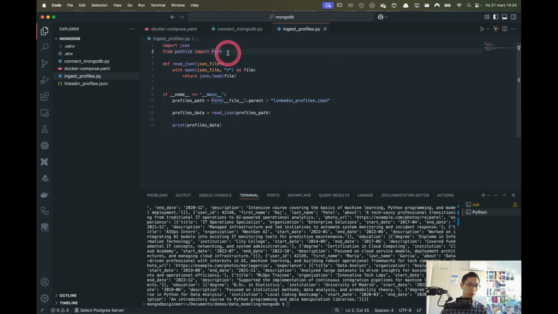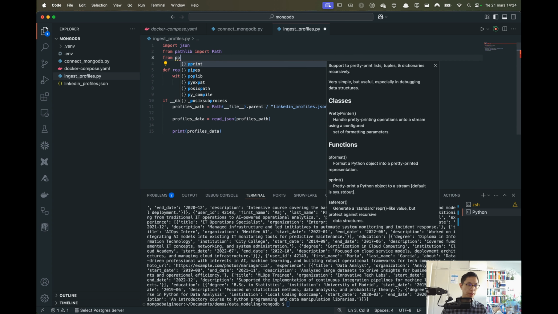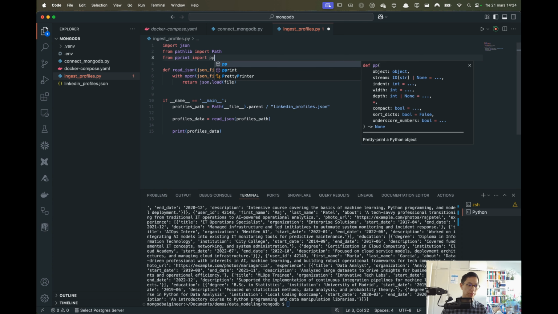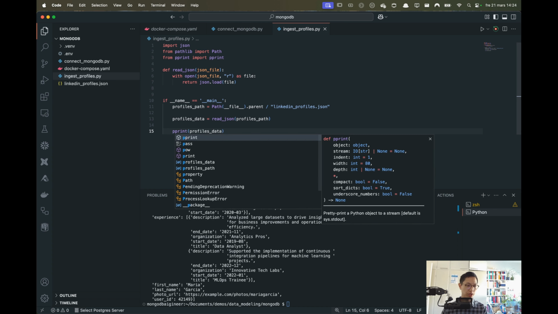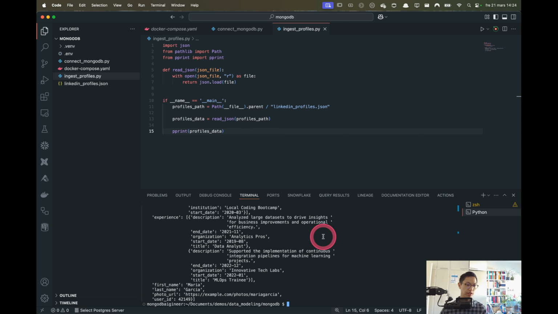Cool. But we want to print it nicer. So from pprint import pprint like this, and then we can have pprint instead, and it looks nicer. Okay, so now we have just loaded the data into Python. That is nothing fancy. We need to load this into MongoDB. That is cooler. So let's do that.